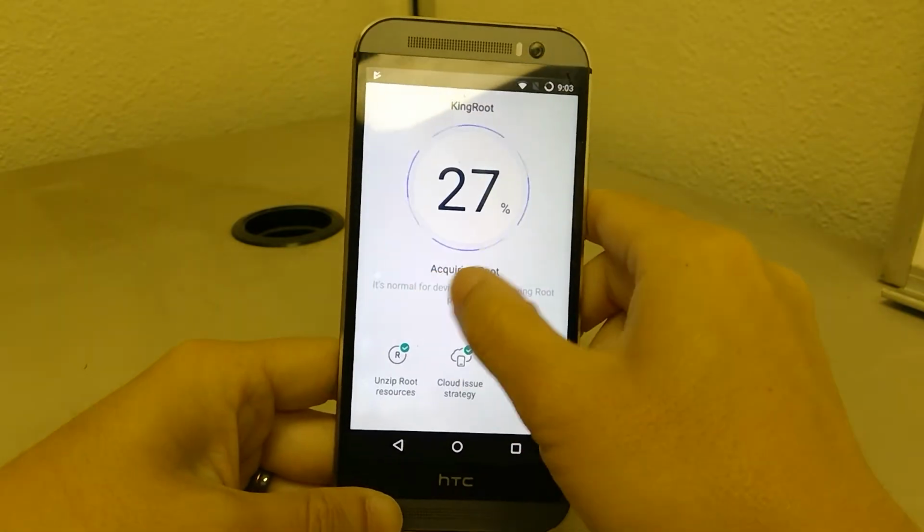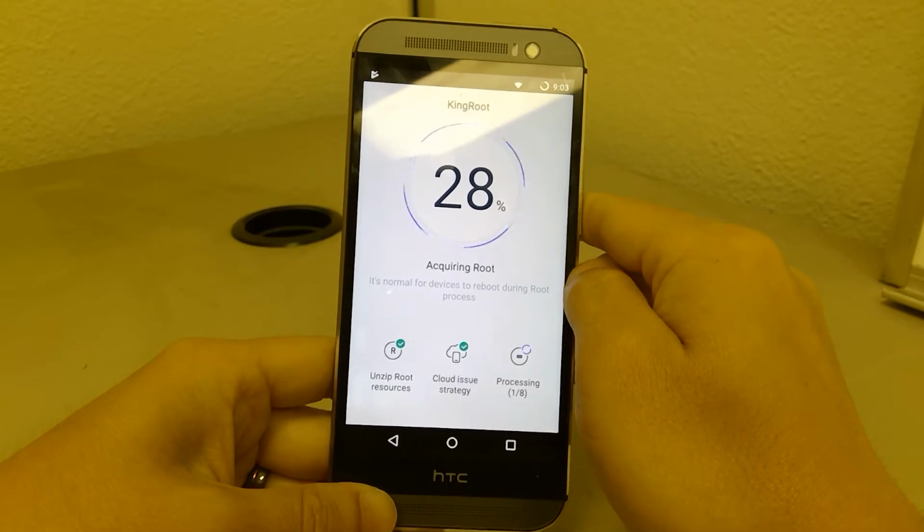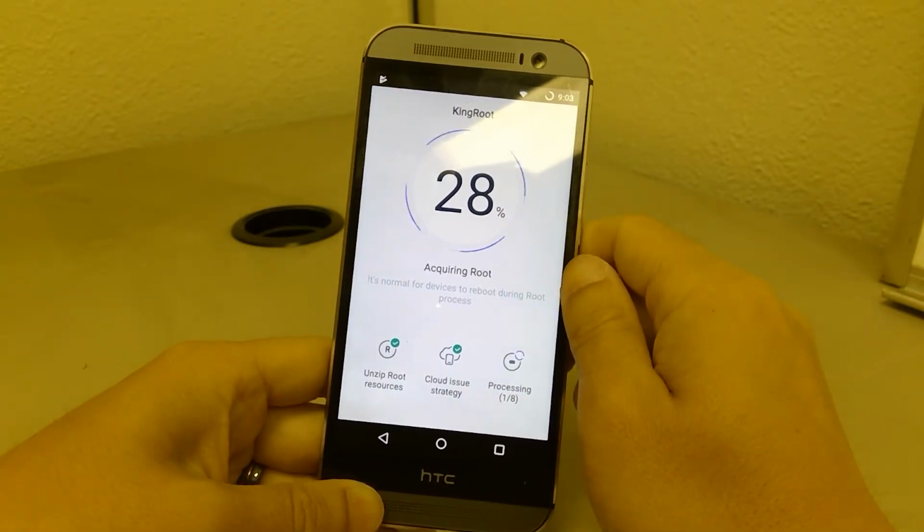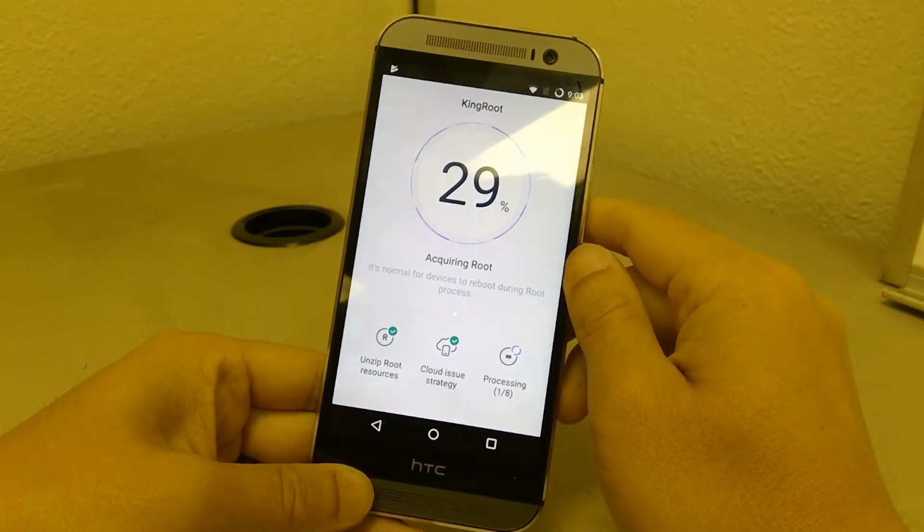Well, I guess it even says right here in the text, it's normal for devices to reboot during the root process. So, don't be scared if something crashes. It's probably just KingRoot doing its thing.